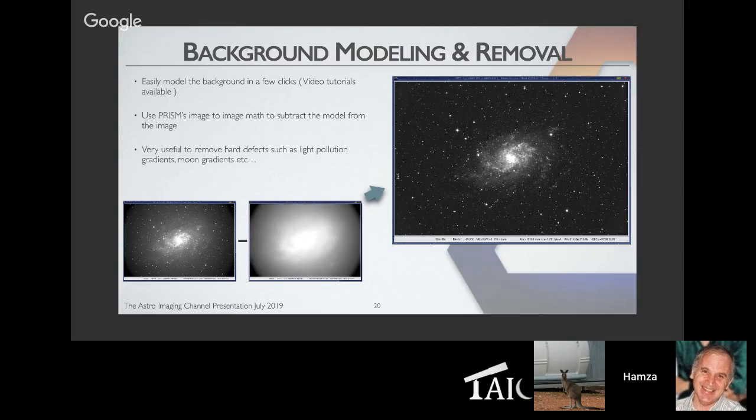I have a video tutorial about this on my YouTube channel where I go through how to do it. As you can see at the bottom, this is M33 again, and this is vignetting caused by my corrector. It's just not big enough. What I did with a few clicks is extract the model of the gradient from inside the image into a separate image by itself.